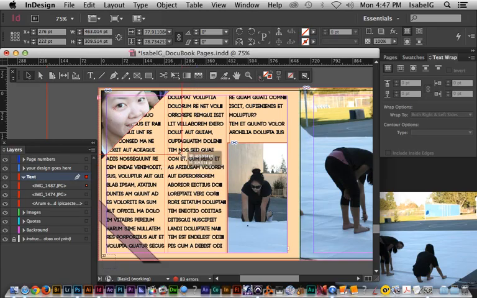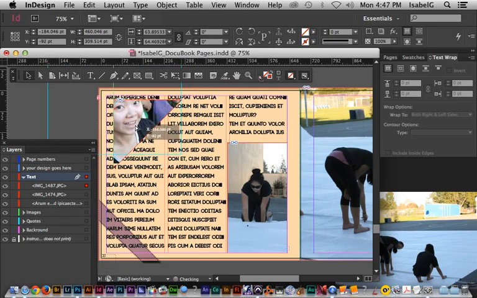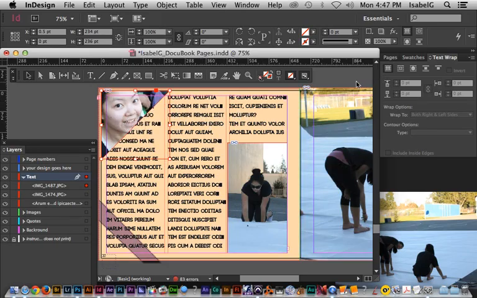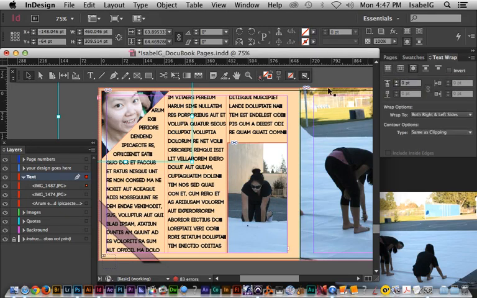I'm going to shrink it a bit more, and oops, do not want to do that. There. We'll just leave it like that. And then we're going to put this back where it was. Okay. And then we're going to apply a text wrap to this object also.